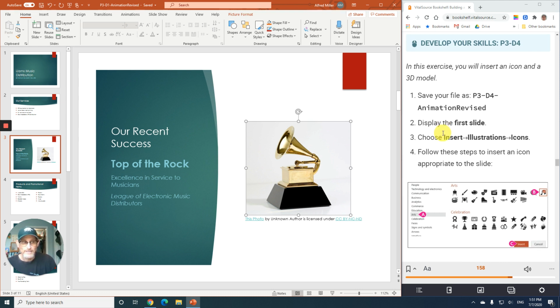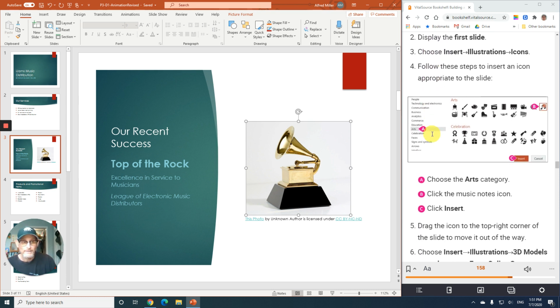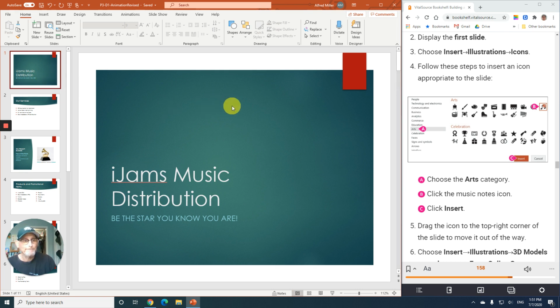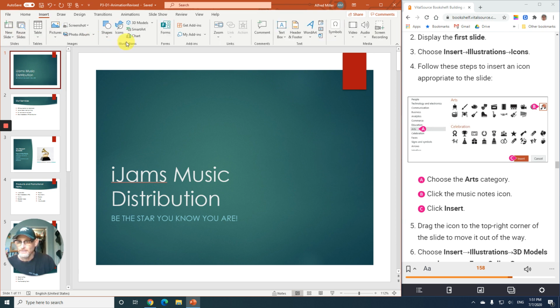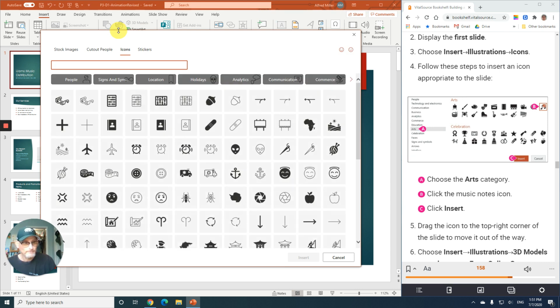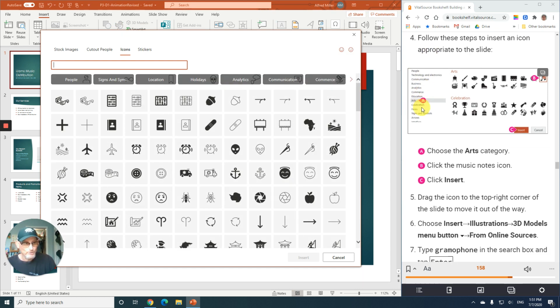In this exercise, we're going to insert an icon and a 3D model. We're going to skip step number 1. Step 2 says click the first slide, slide 1. Step 3 says choose Insert, Illustrations group, Icons. Step 4 says follow these steps to insert the appropriate icon. The music icon is what we really want. So step 4A says click the Arts category.